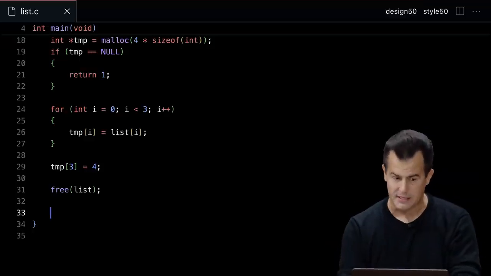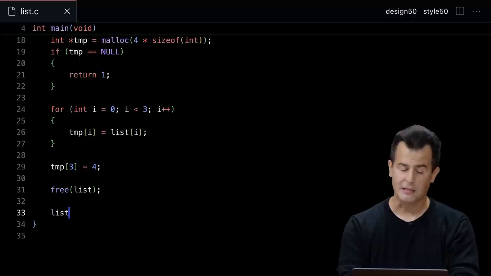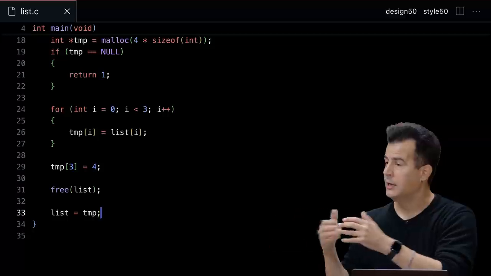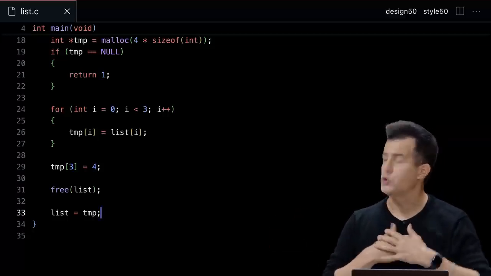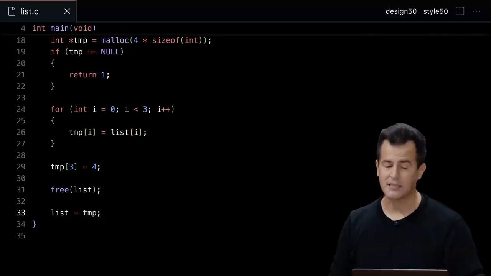And then if I want to keep this new chunk of memory around, you know what? I'd rather call it list instead of temp. So because both of those are just variables, I can simply say list equals temp. And this just sort of renames that new bigger chunk of memory to be the actual list that I care about, so that moving forward in this program, I can continue to use that array instead of the original.